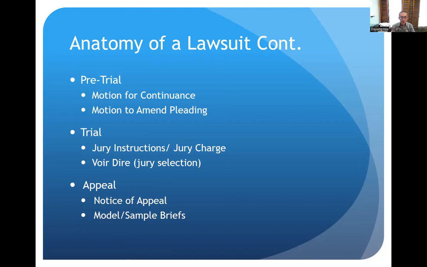And then we move on to the trial stage. In this part, we can request a jury trial. Once we request the jury trial, the jury will deliver the final verdict, that is, whether all the elements of the claim or defenses are met. So this is what we call the jury charge.